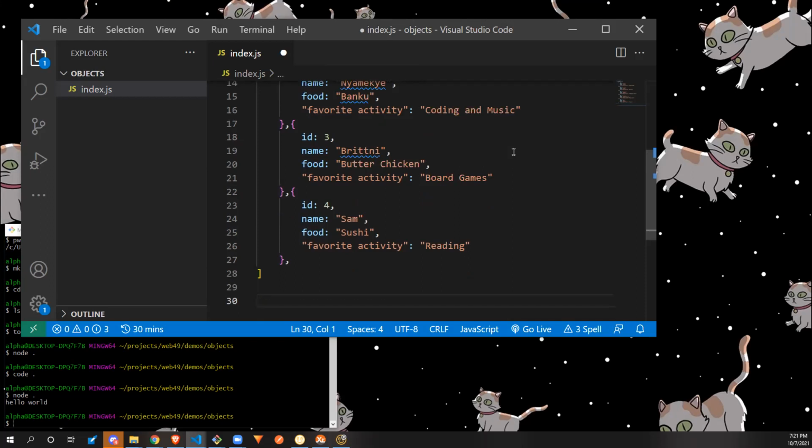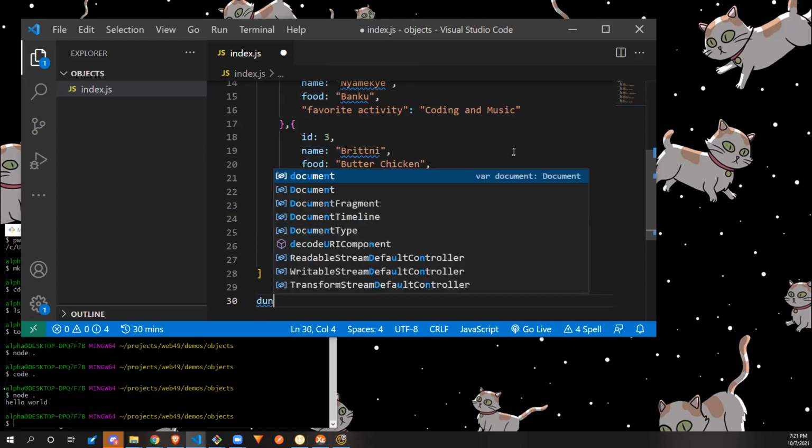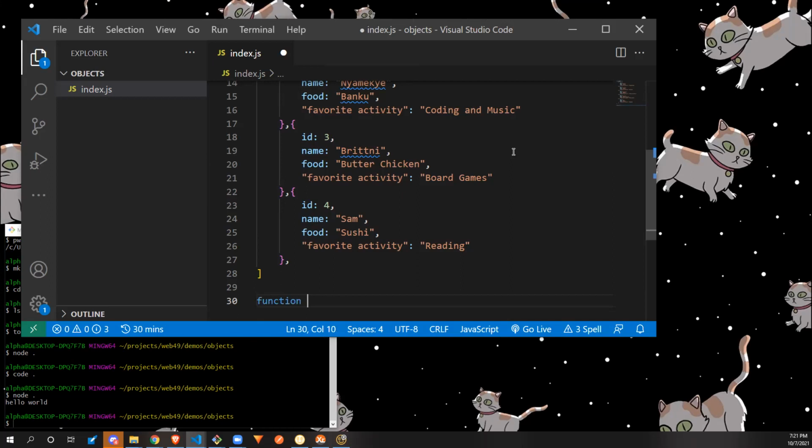So what if I wanted to output this in a sentence and just loop over it and give output on what everybody's favorite stuff is? If I made a function, call it print all people, we would pass in just an array. It doesn't have to be called anything special.